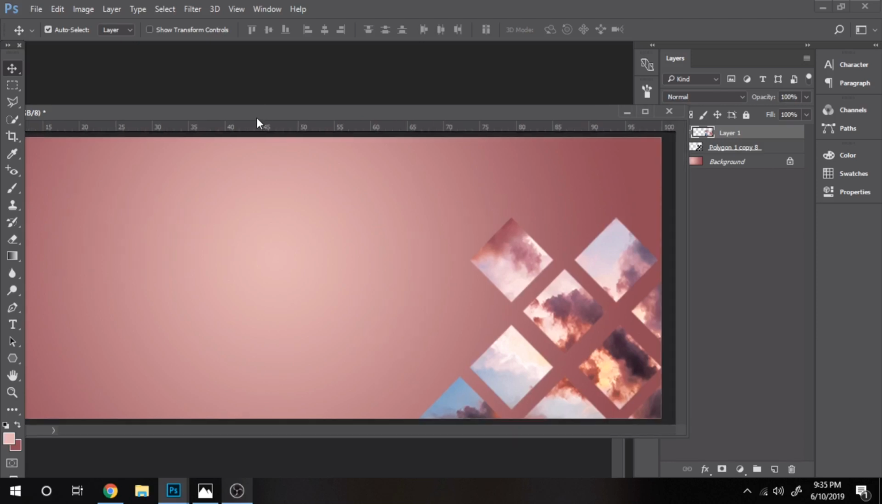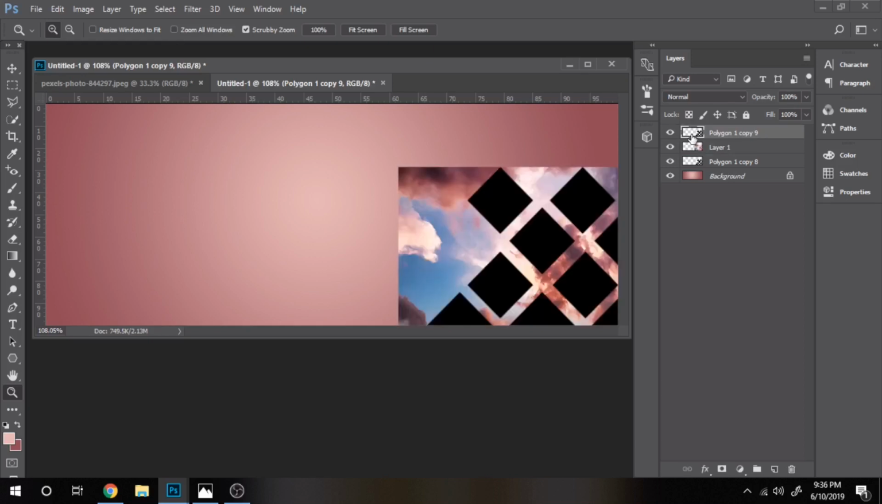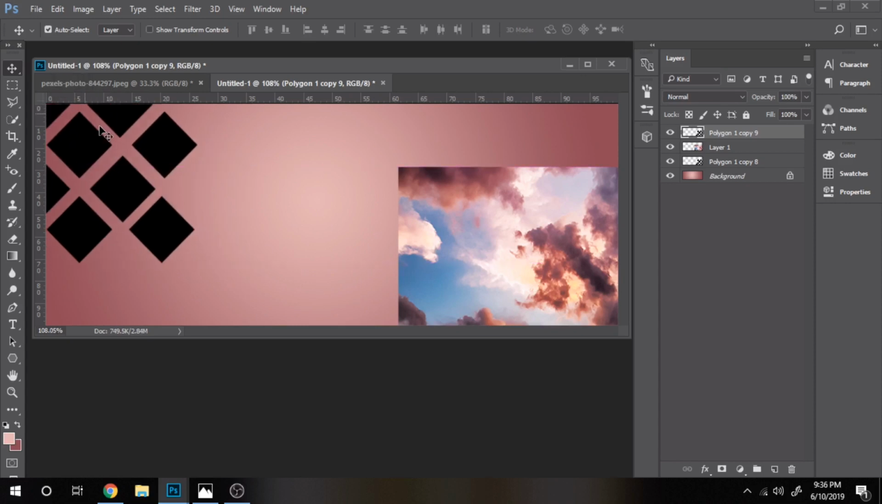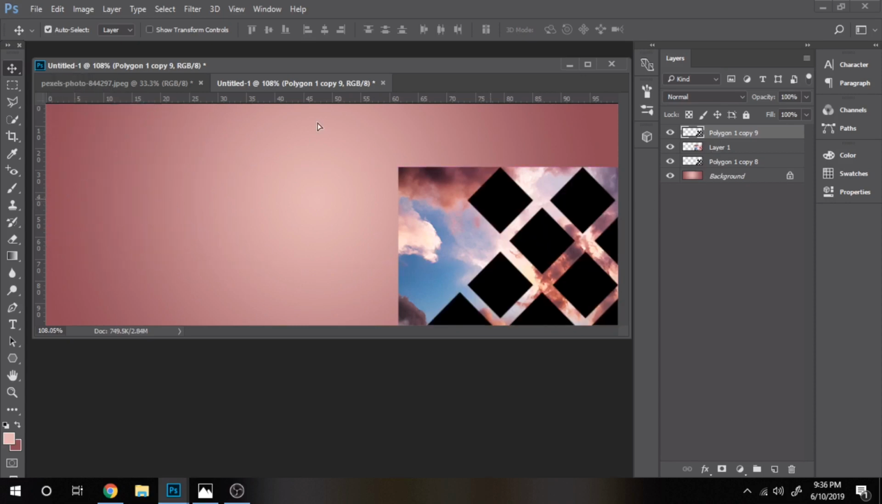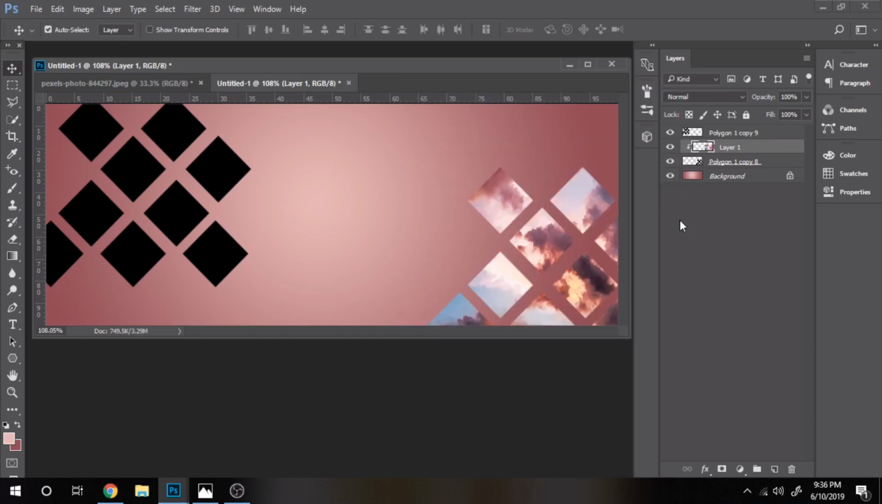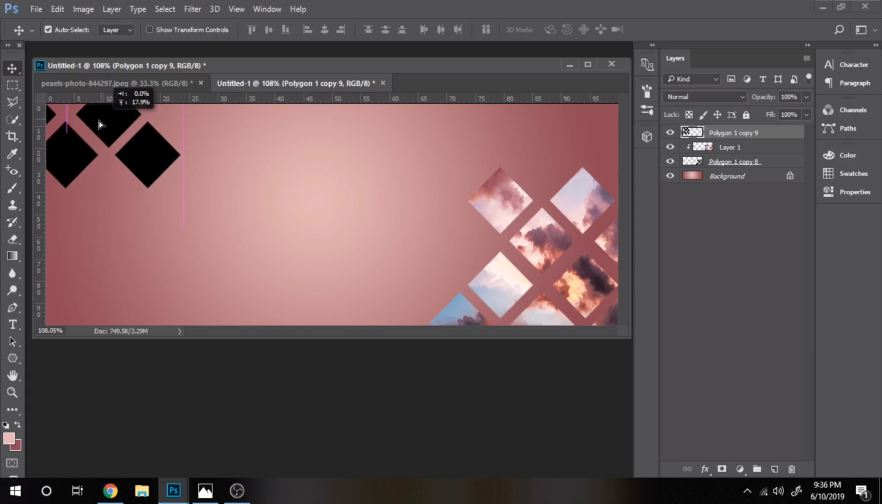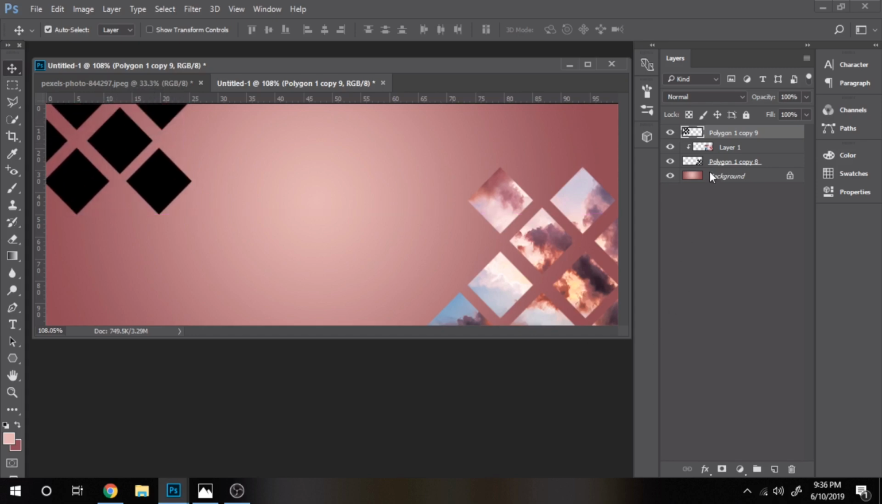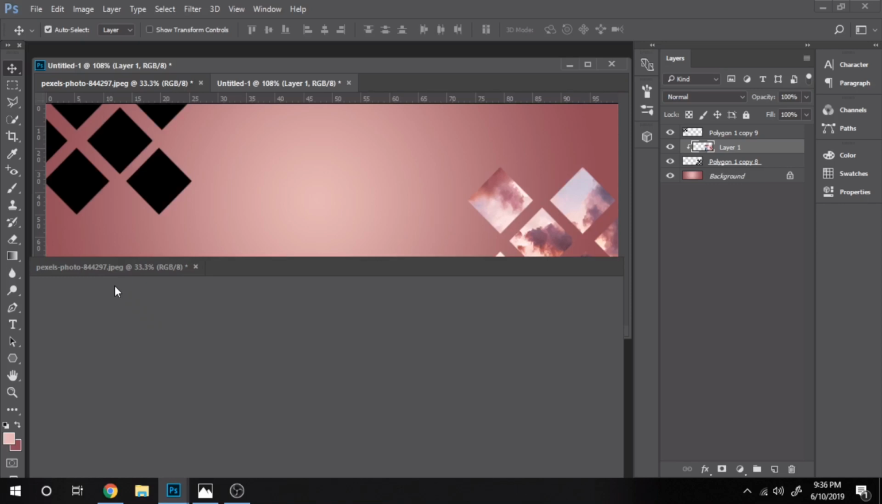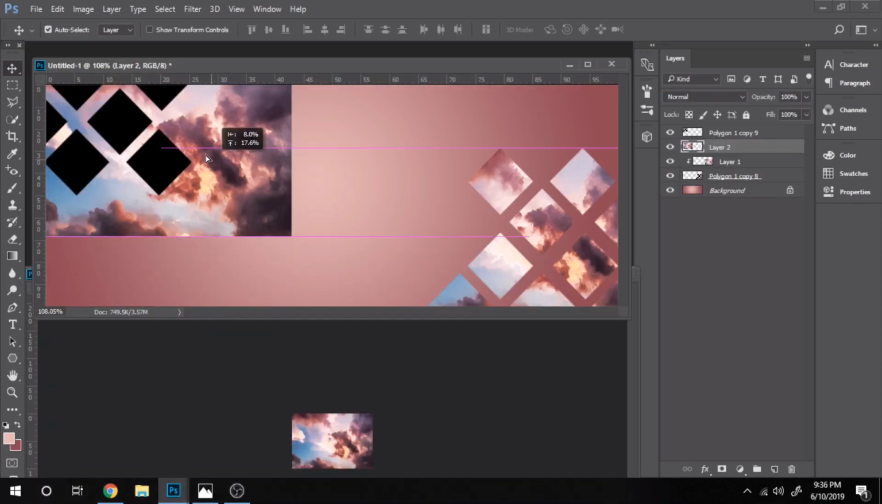Now duplicate with Ctrl+J the Shapes layer and move it to the other corner. Here I made a small mistake, so I have to repeat a step that I did before, the one with clipping mask. Again, take your photo and move it over the Shapes layer, click right, Create Clipping Mask.